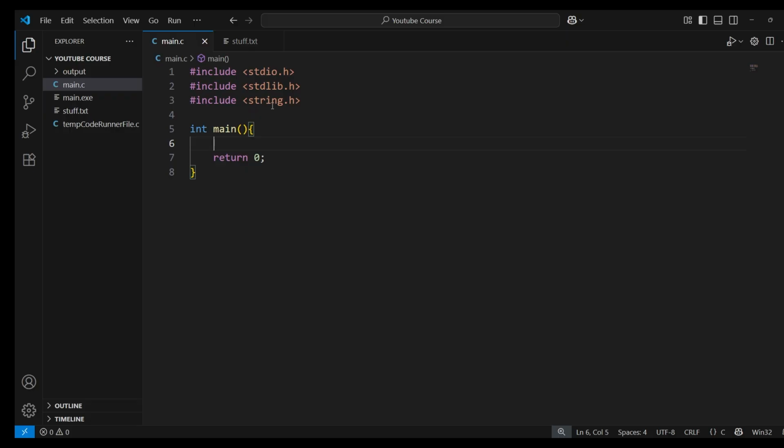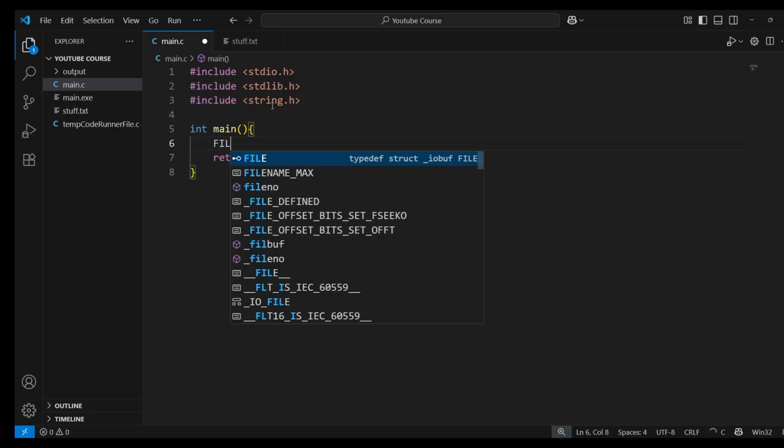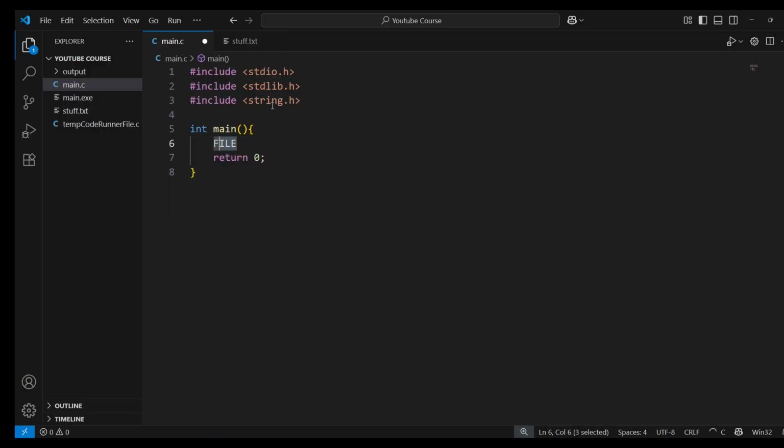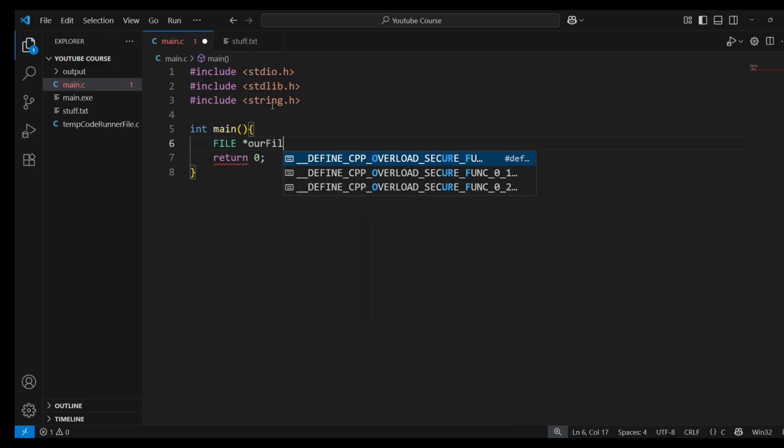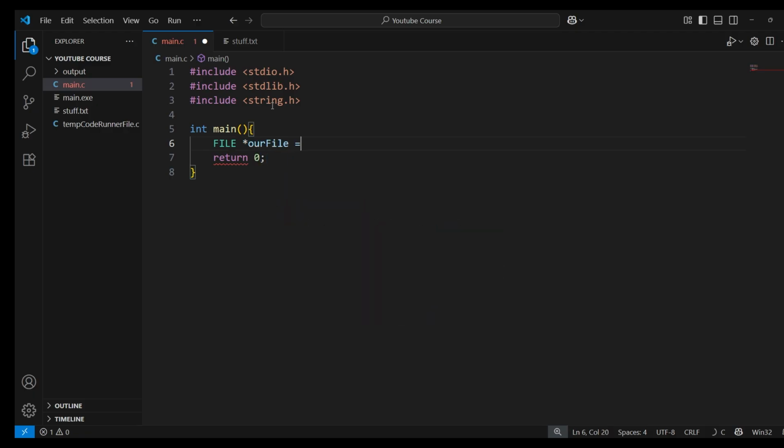First, to access a file, we need to declare a pointer to a file. So we type FILE, let's name it asterisk to declare a pointer, our file, and it shall be equal to, let's say, fopen to open a file, and then we need to specify a path, and we need to specify a mode in which we are going to open that file.